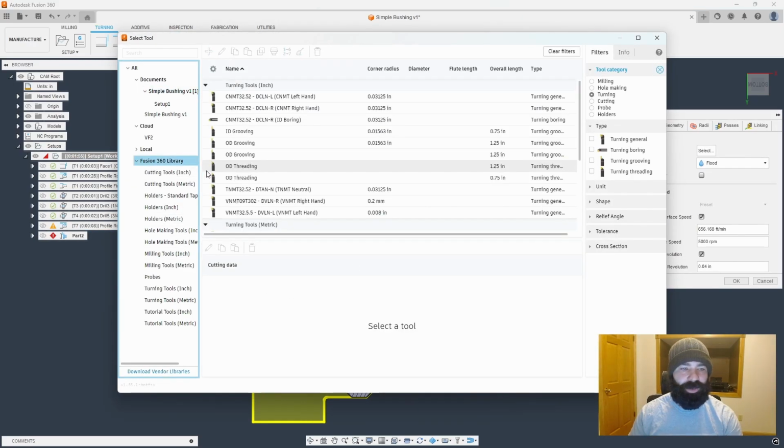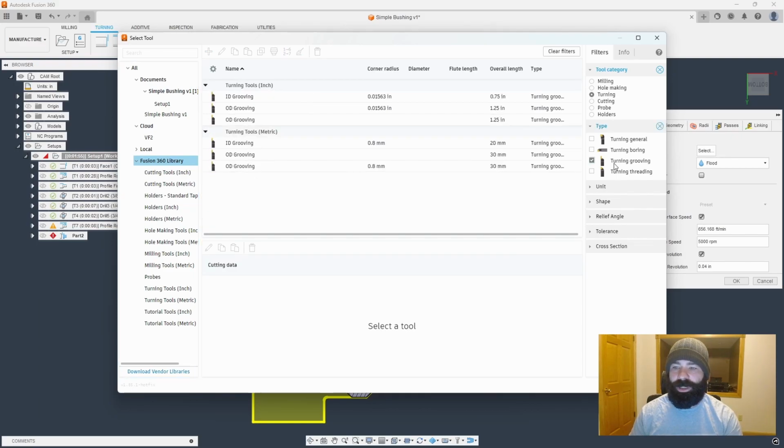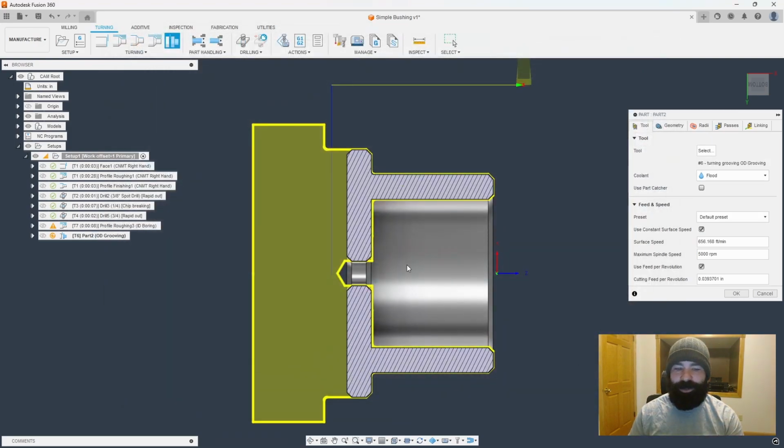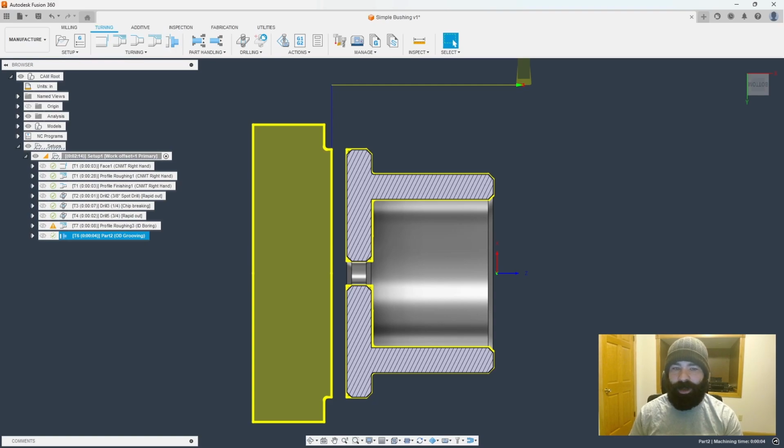We're going to go down to our Fusion 360 library, go to turning groove, and grab the OD turning tool. The nice thing with Fusion is it's automatically recognizing where it needs to go and what it needs to do and part off our part.